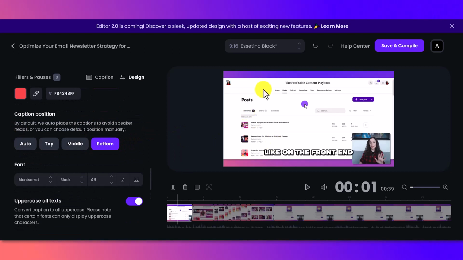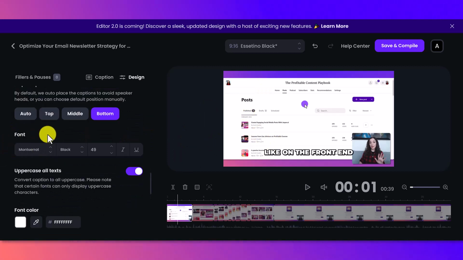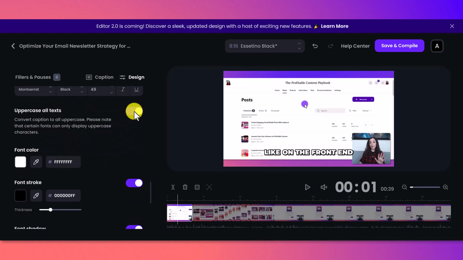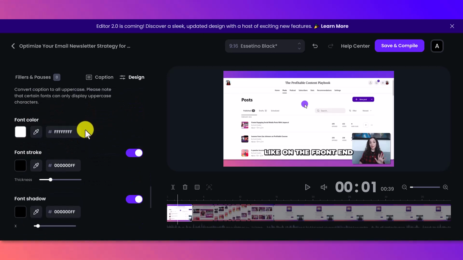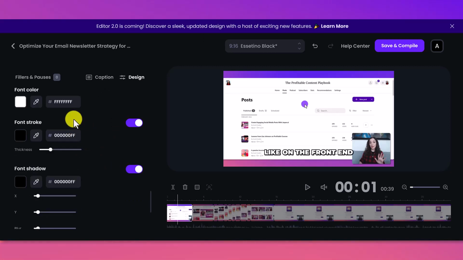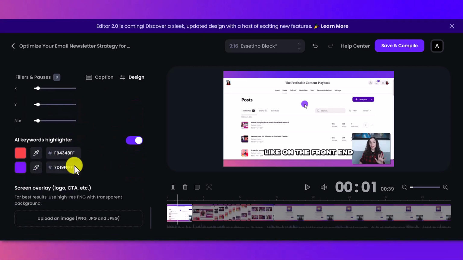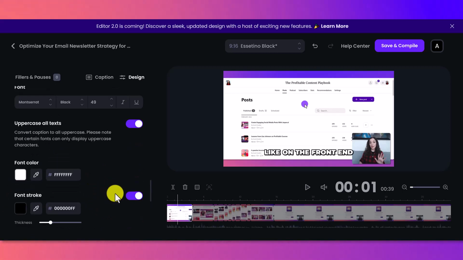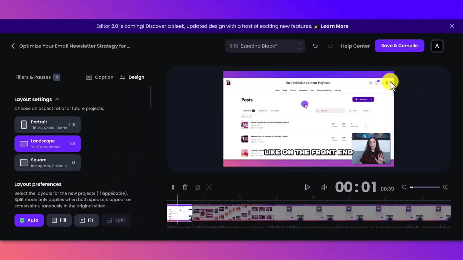You can put this at the top and or the middle. Font has already been chosen. This has already been chosen. So you can see here, once you preset your templates, it saves you a lot because if you have to go through this each time, it's going to be really annoying. So this has already been preset. This has been preset. There's no logo that I want at the moment. And so now I'm ready to click save and compile.